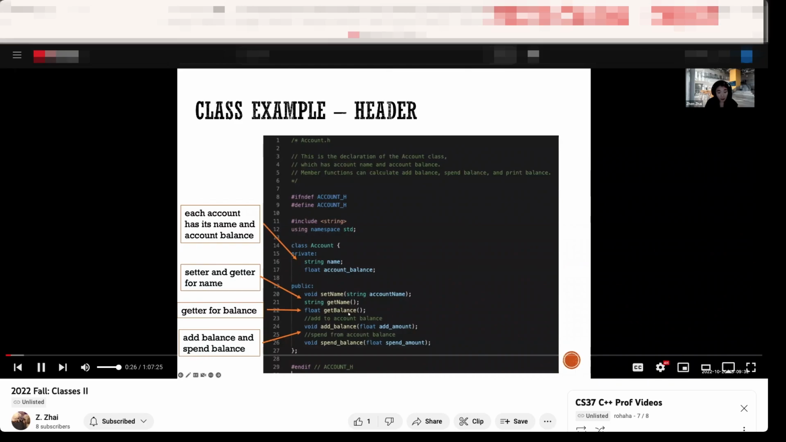For one to actually modify the balance, we want them to do that through our two behavior functions. One is adding to the balance. The other one is spending from the balance, right? So those are our functions. One is add to account balance. The other one is spend from account balance. Both of them take in a parameter. This is how much you want to add. This is how much you want to spend, right? Make sense? Right, so that's our basic setup of our class account.